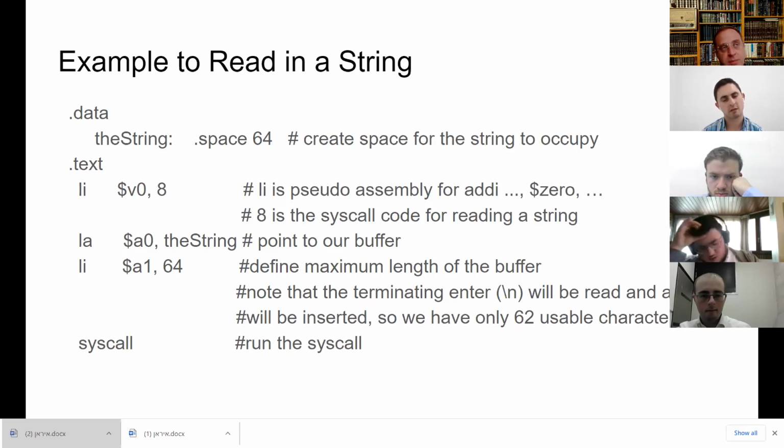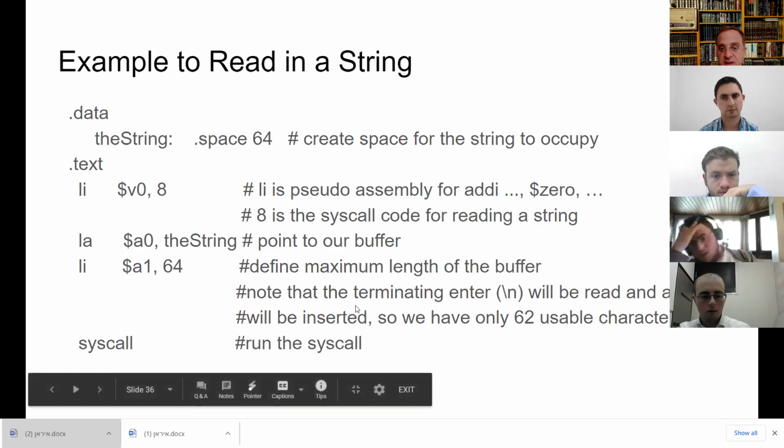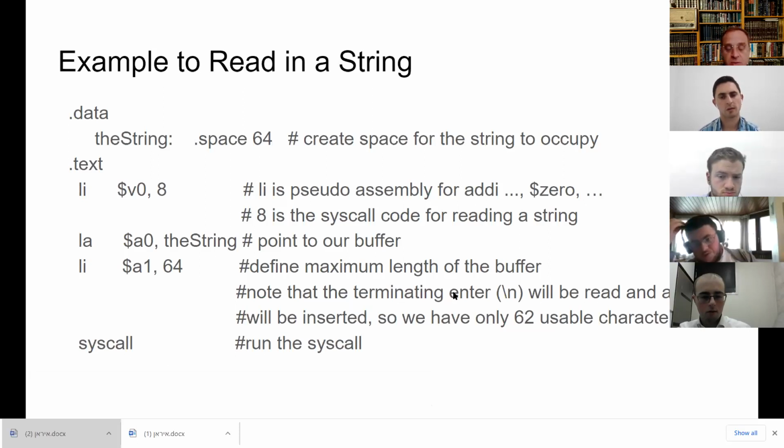Actually, it depends. If he types exactly 62, then I'll only get those. But if he types 63 letters, then I'll lose the null, because whatever the last letter is, he's going to replace it with a 0. In that case, I wouldn't get the terminating enter. If you type 64, 65 letters, the terminating enter will be lost, which is fine. The real problem is when he types less. I'm going to get this extra enter that I don't want, and we'll have to remove it. Okay, so that's how I read a string.